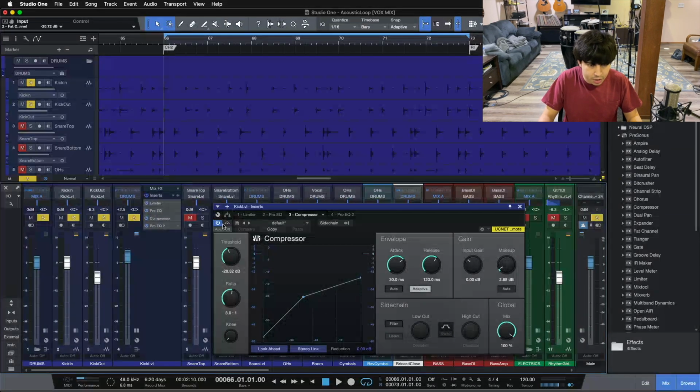So let me solo our kick drum here. We'll start without the compressor, and then notice when I kick the compressor in, how we get a little bit more emphasis on that top end click and that top end attack on our kick drum here. We'll start without it in.